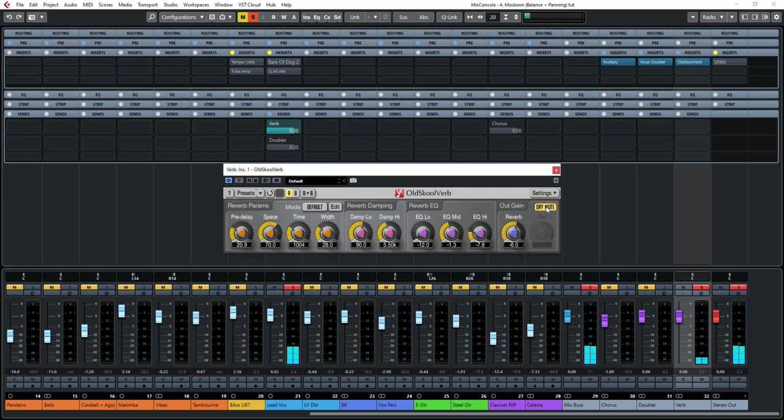So you can disable the dry signal and only listen to the affected signal. That's a really great feature. So you can definitely find great settings for your vocals. It just makes it easy. So check it out with and without.